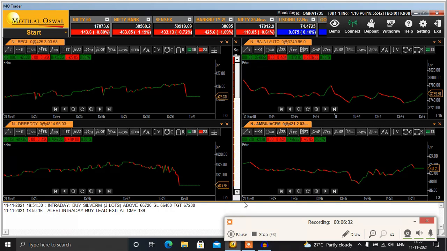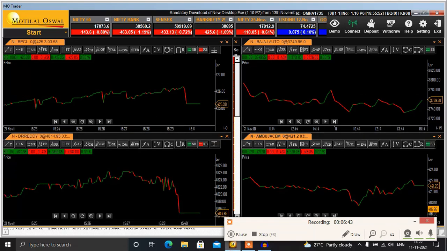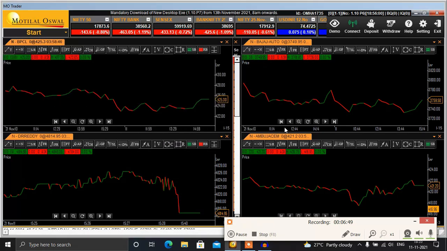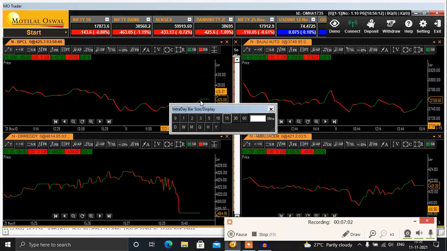So I accommodated, what I have done, 4 charts on my desktop screen. This is again multi-chart. I will extend my chart up to 6. Check it out, now I have 4 charts on my screen together. I can watch 4 charts at a time. I don't have to switch from one chart to another by clicking again and again. So you can check 4 charts.